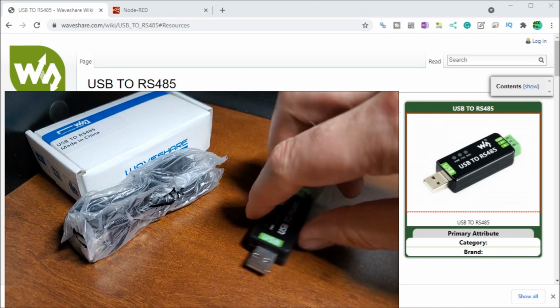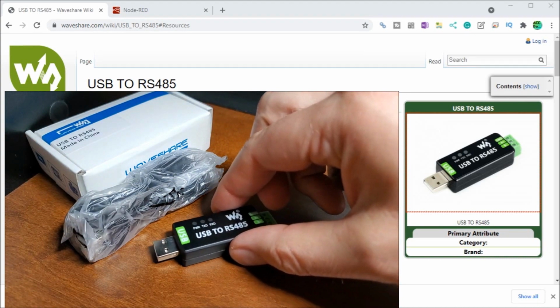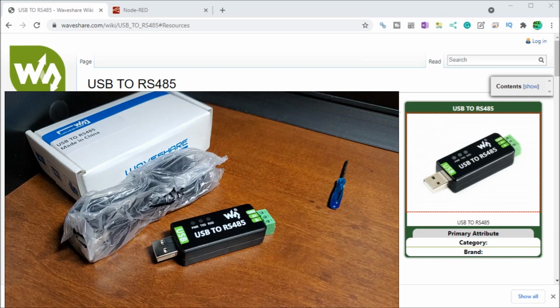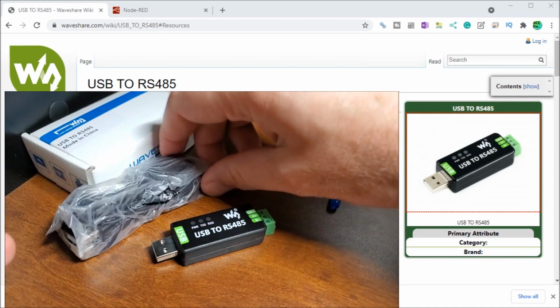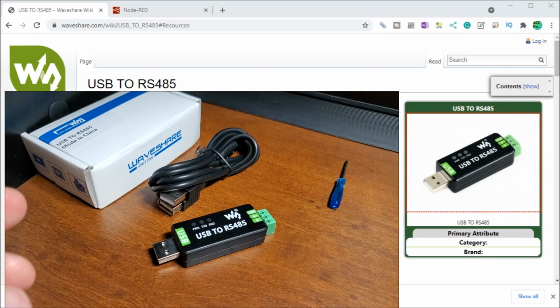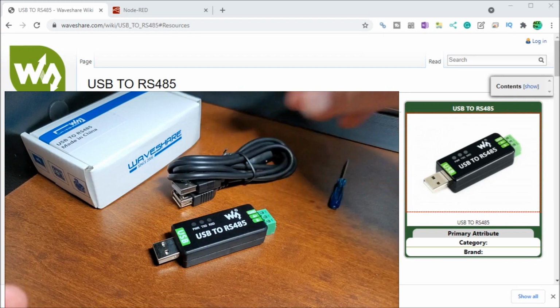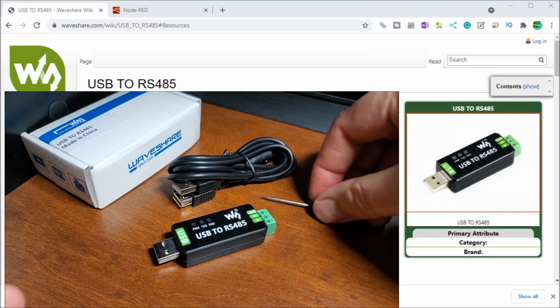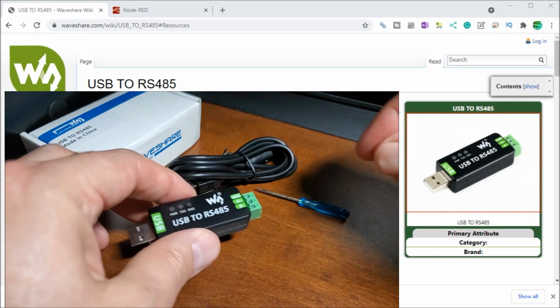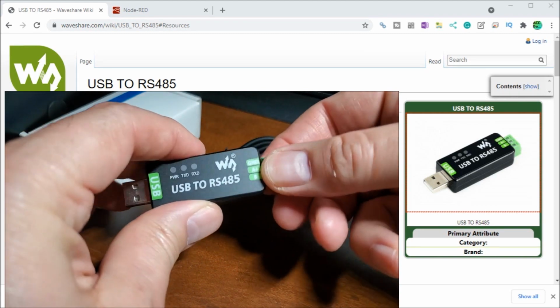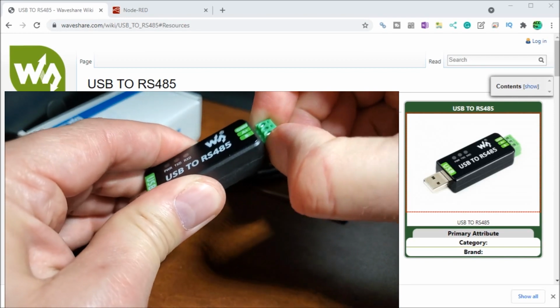So there's the actual unit itself. That's my USB type A plug for the computer side, and screw terminals for the RS485 connections. Then there's my expansion cable, so I can fit that right in next to all my other USB slots, and it comes standard with the screwdriver.